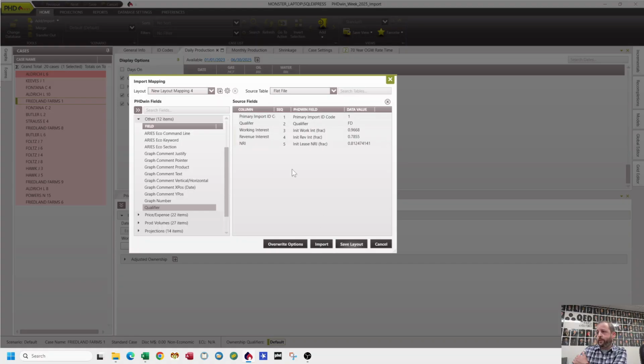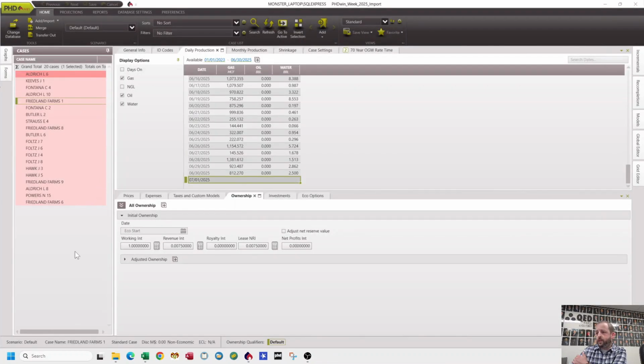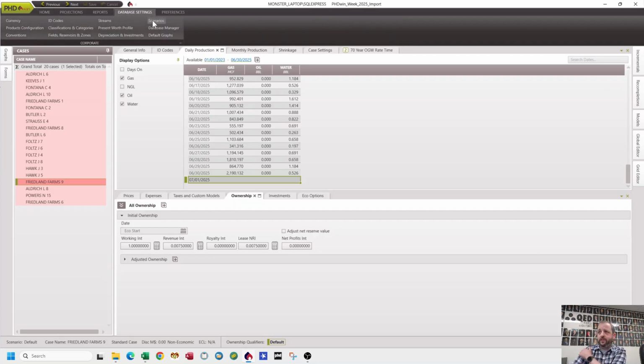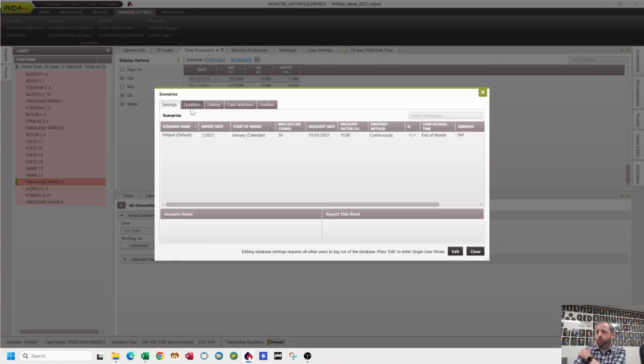So once I have this set up how I want, in the qualifier I want, and actually matched up with the values, I can go ahead and click import. See that going. And there we go. And I can see that my ownership values, they didn't change, right? But that's exactly what I wanted. Because right now I'm just on the default scenario, and this default scenario is set up just to use default qualifiers for everything.